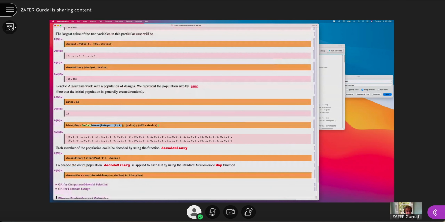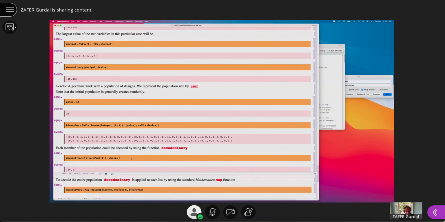Now I'm going to decode this binary, and I'm going to take the second design of that. Okay? That's 14 and 0.